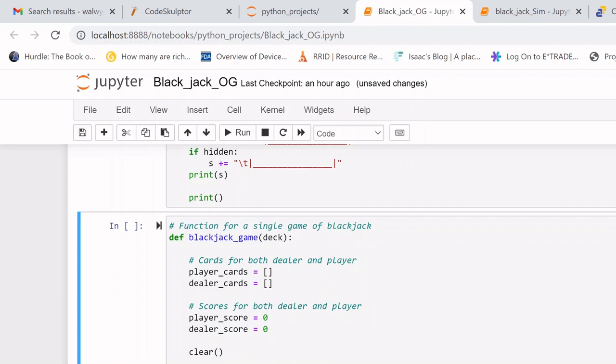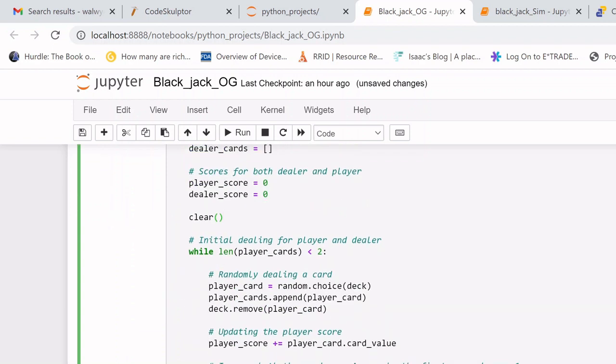So here you're going to have the blackjack game, and it's going to take the deck that you will create eventually as the input. It initializes the player's cards as empty and the dealer's cards as empty, and your initial scores are also set to 0. While the player's cards are less than 2, you're going to have a random draw from the deck, and you're going to append that card to your player cards. And from the deck, you need to make sure that you remove the player card.